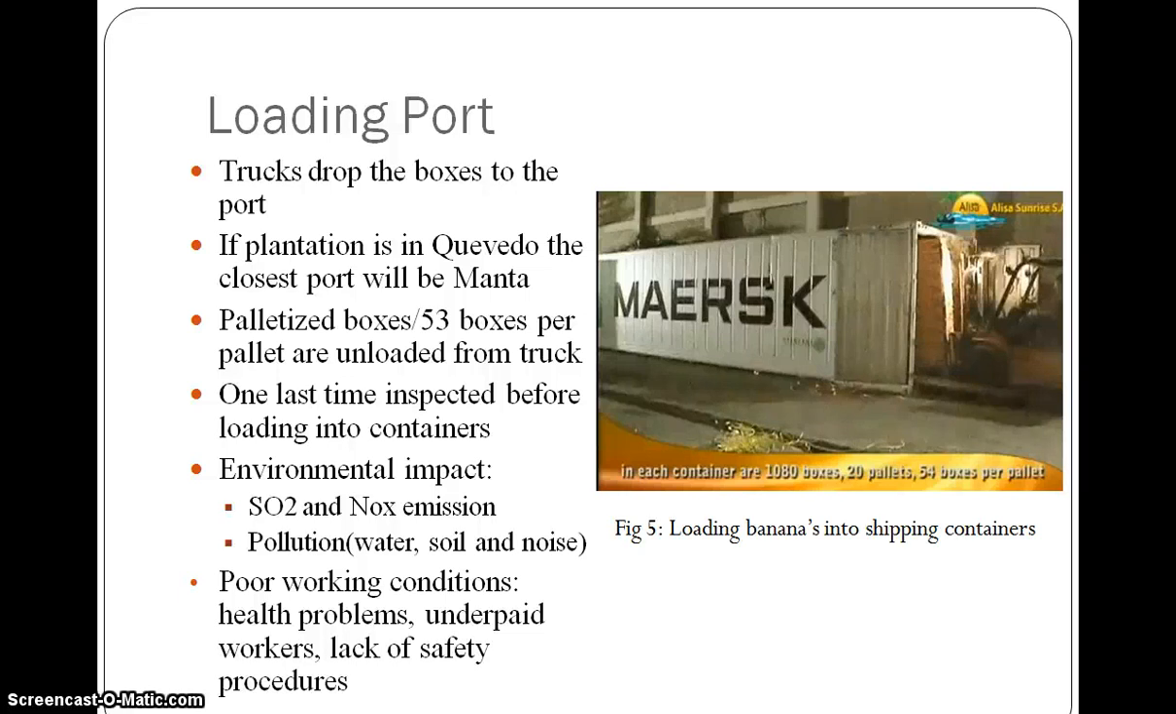The pelletized boxes, 53 per box, are unloaded from the truck and loaded into these shipping containers using this forklift. One last time, it might be inspected by the customs official, and the environmental impact would be the sulfur dioxide and the nitrogen dioxide emissions. Since ships use sulfur-enriched oil, they might be more responsible for polluting the environment.